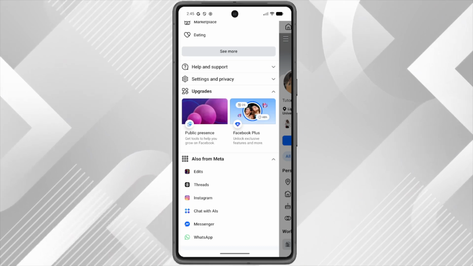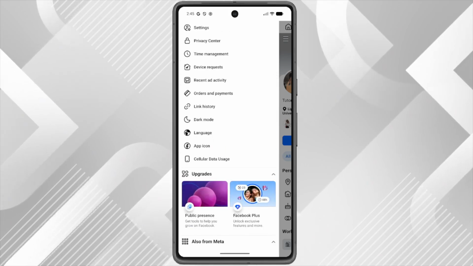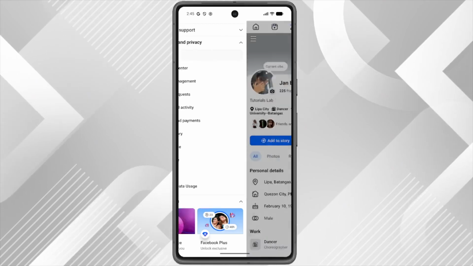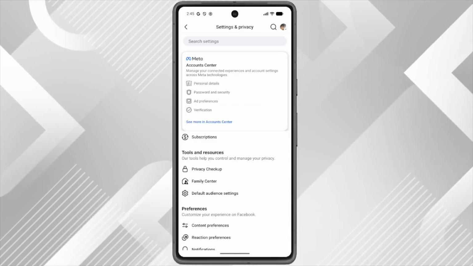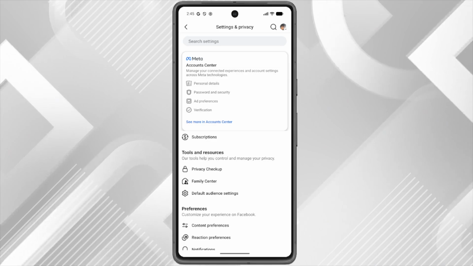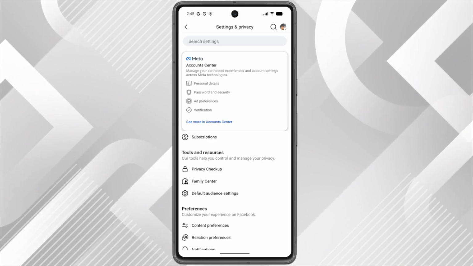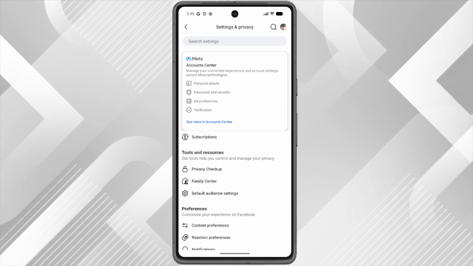From the menu that appears, press Settings and Privacy. The menu will expand to show you more options. From here, select Settings to access your full account configuration. You'll be directed to the Settings and Privacy page, which gives you control over how your account operates and how it's protected. Now tap on the See More in Accounts Center link.